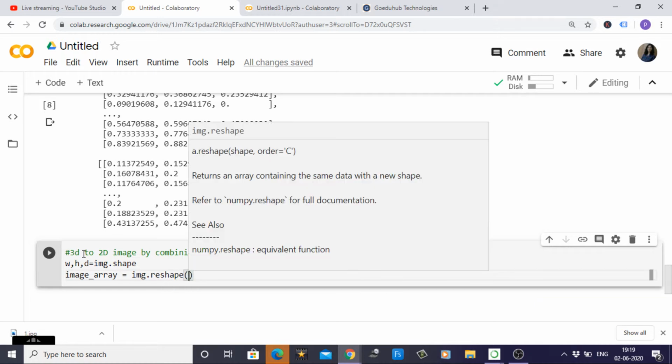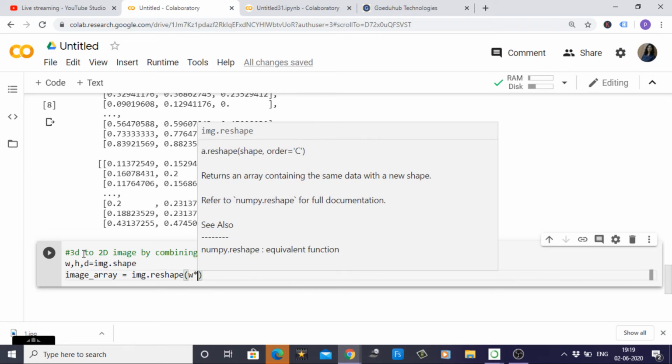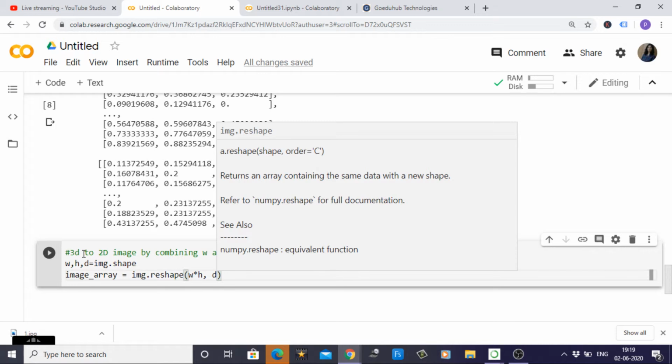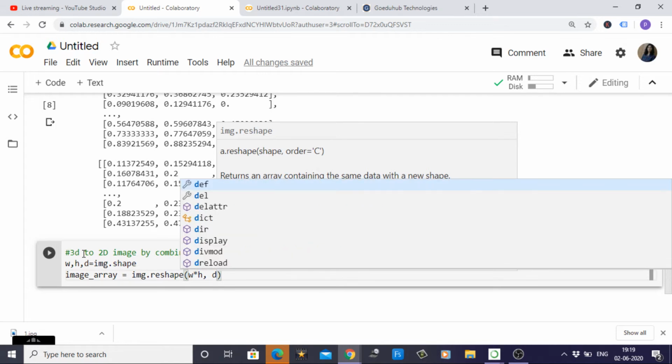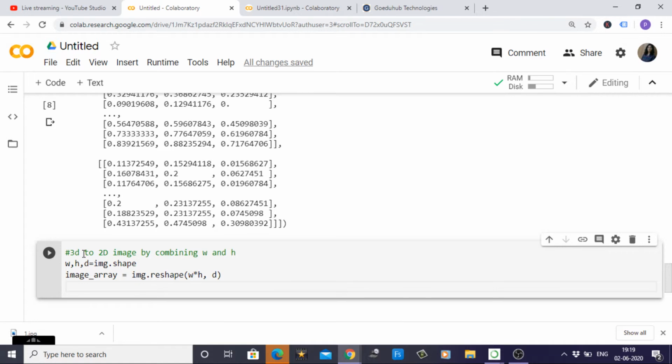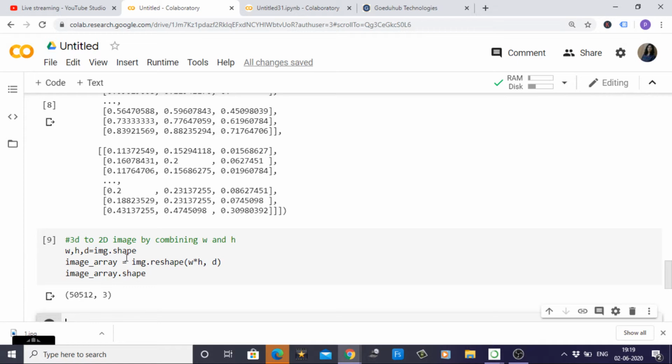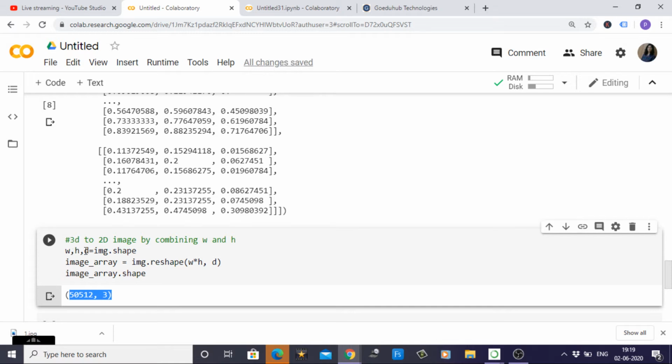Wherever you will not get the things, you can ask me. W into H comma D. Okay, and now you can check the shape of this array, image_array.shape. Okay, and you can run this code and you can see guys, here we have only the 2 dimensions. Like WHD, इसके शेप के 3 वेरिएबल्स थे, वो हमने WHD में डाल दिए.